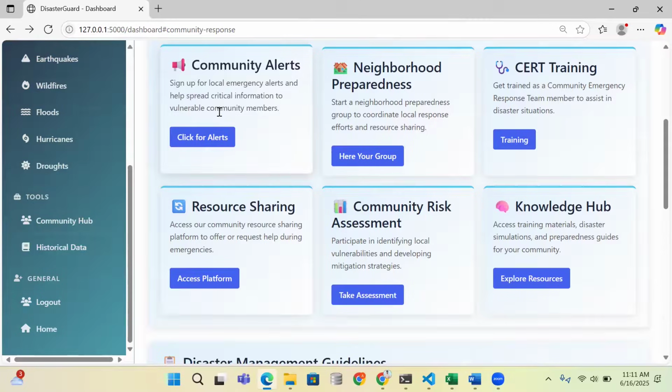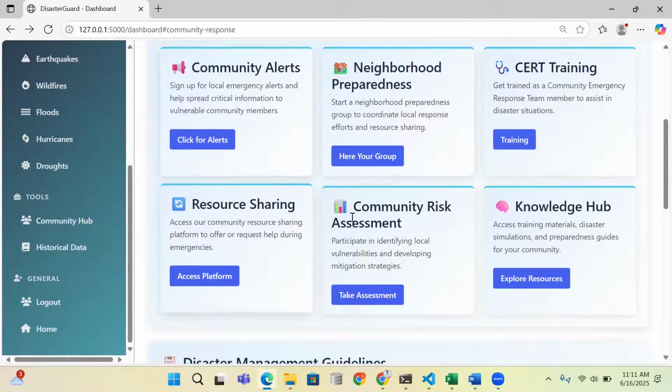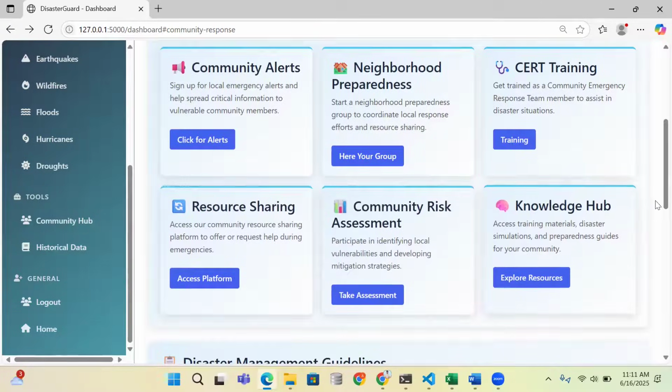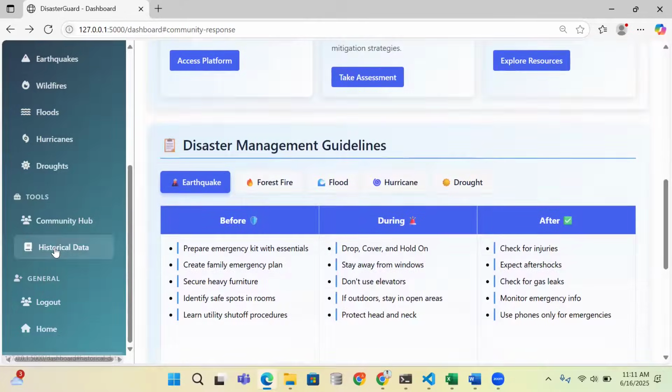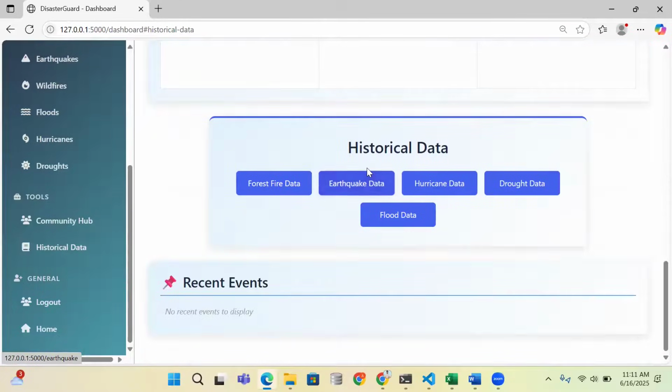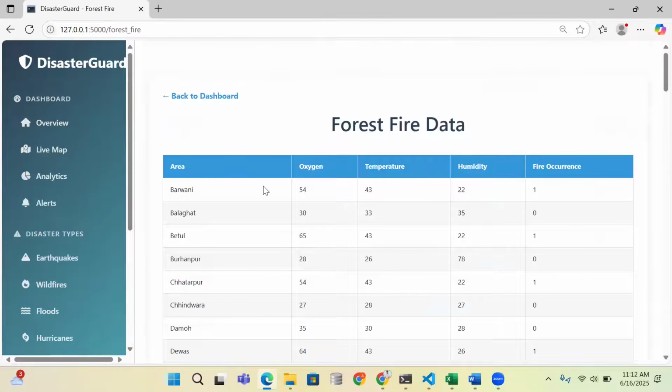Like this, we have six different types of containers like community alerts, resource sharing, community risk assessment, knowledge, and like that. And then we have historical data. This is the main thing. In the block diagram, I have shown you collecting the data. These are the data, like forest fire data. If you click, we already have data in a CSV file. We are storing that in MongoDB and displaying it here.